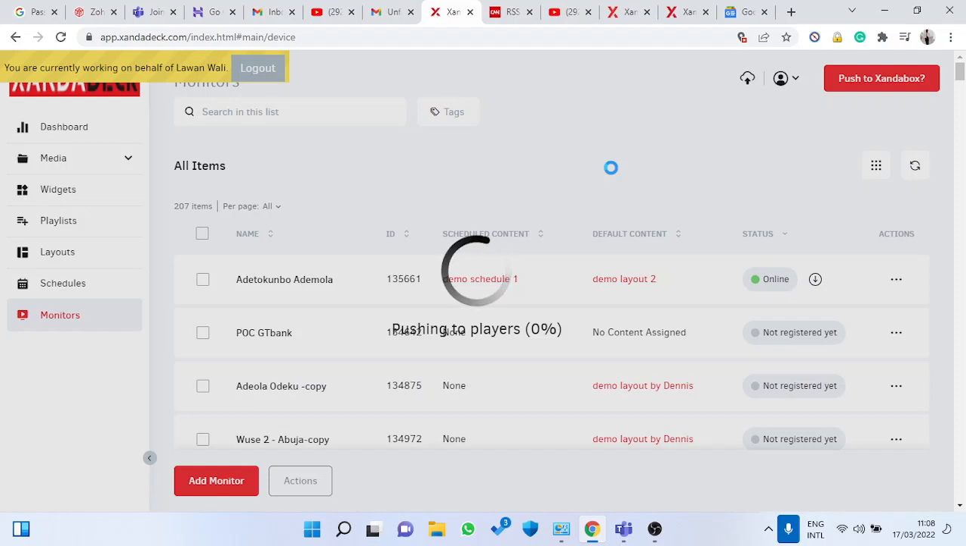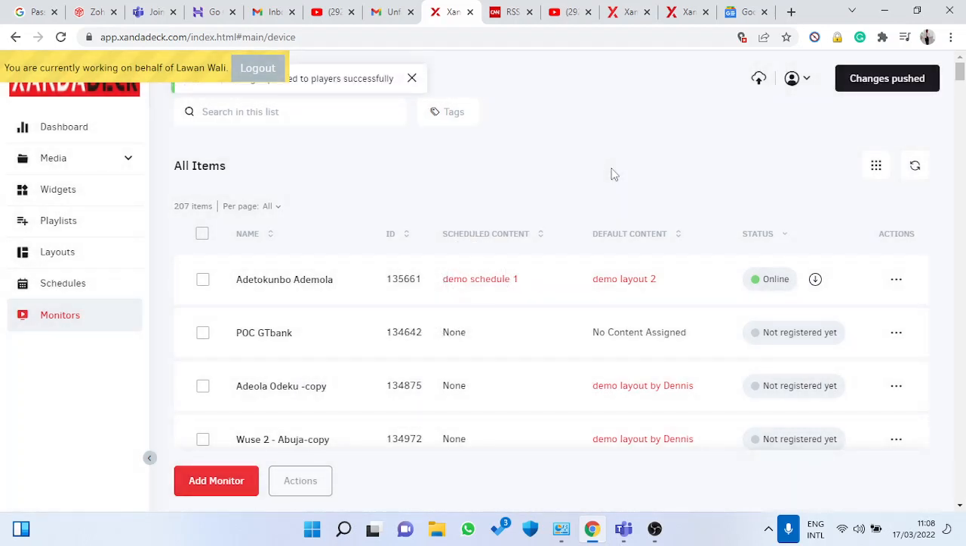Once it's done downloading the content, the default content, which I have under demo layout 2, is going to keep playing until it is time to play the schedule content. So it will play the schedule content between the time that I want it to start and the time that I want it to stop of the day, and then it goes back to the default content. That schedule content is going to happen Monday, Tuesday, Wednesday, Thursday, and Friday between the time that I define. I think it's between 1 and 2 p.m. in the afternoon. So if you have that, you can always test that.